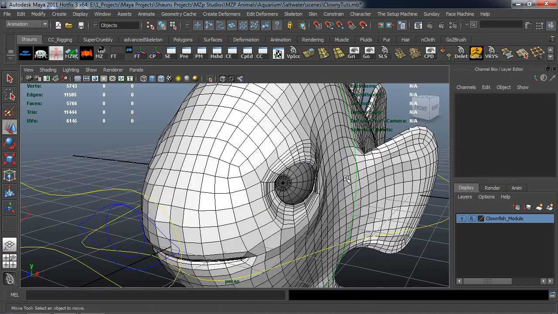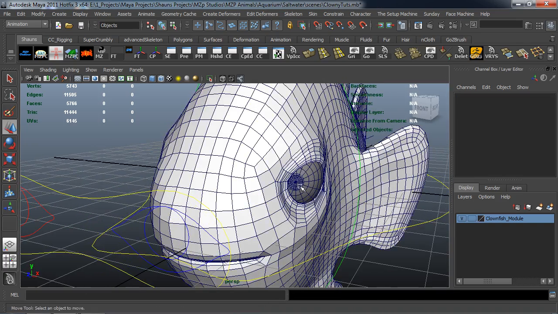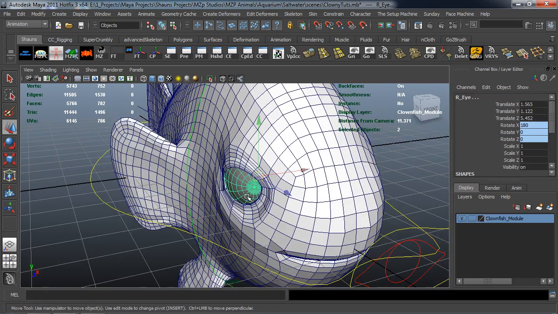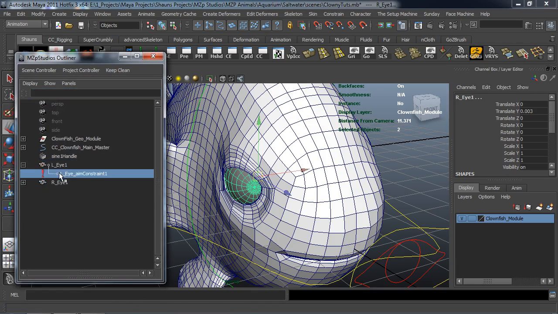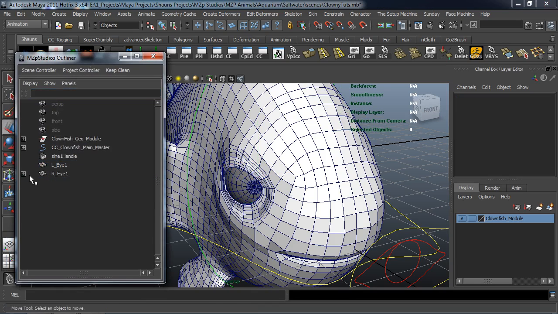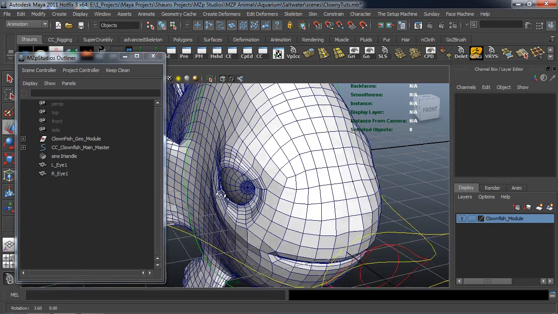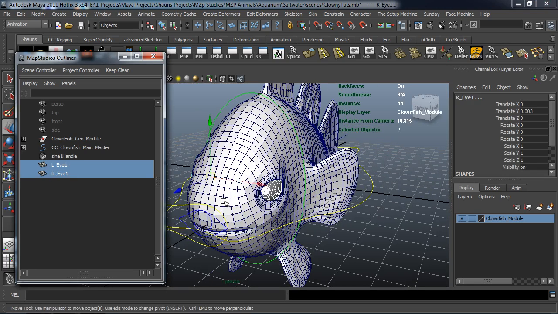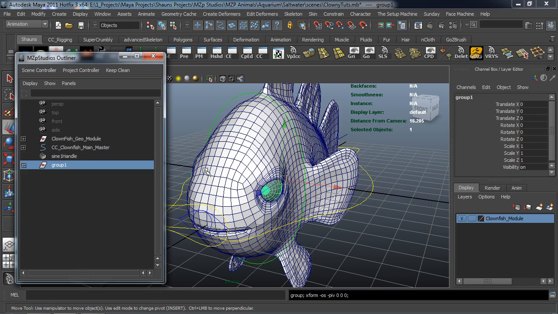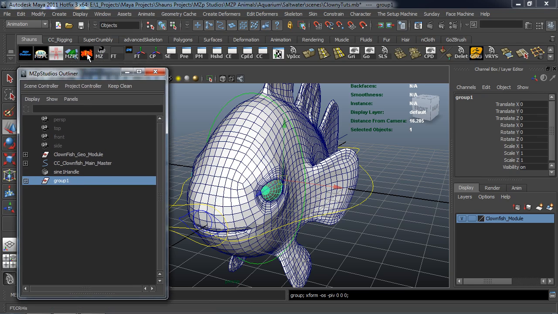Okay, now what I want to do here is simply duplicate our eyes. So I'm going to select them, hit Control D, and hit Shift P to make sure they get unparented from the group. I'm going to open up my outliner and delete the constraints off of the duplicated eyes here. Okay, I'm going to take these two, hit Control G to group them, and then freeze the transformation, center the pivot, and clear the history on them.